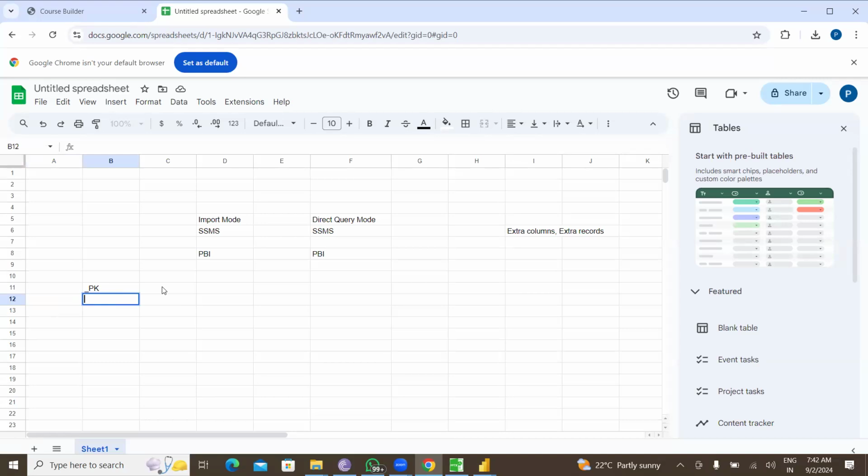So let's say there are records like the sales amount, the discount, the order date, all these things. So you'll have one particular set of records, and all these records are identified by one primary key. So that's the usage of this.